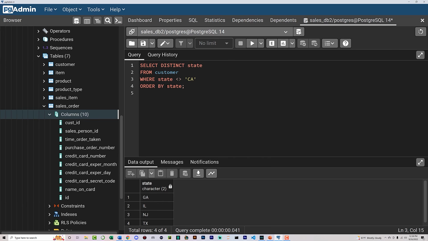Another little tool here is in. We could also go distinct state from customer, and let's say that we just want states that are listed. So we could say state in, and we could list the people we want. So let's say we want just California. We like California again, and New Jersey. We could do that and run it, and there is California and New Jersey.